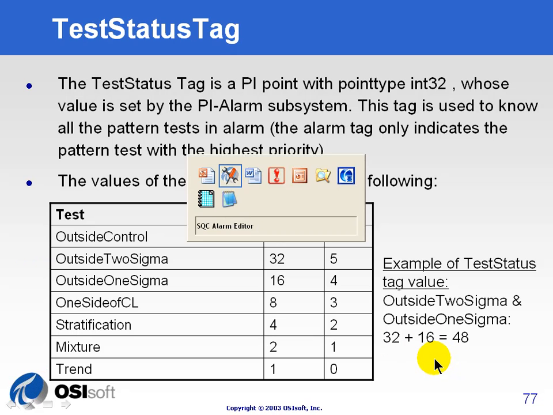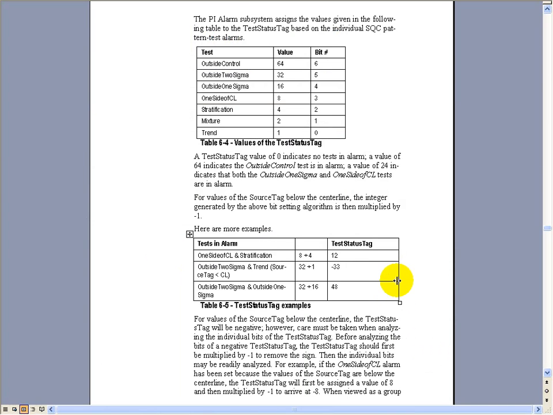Now this is all documented fairly well in the Alarm Manager documentation. For example, here's the test pattern described here, and here's a couple of examples, like the one I just used, outside 2 sigma and trend. If that comes in as a negative 33, well, we know it's 32 and 1. That means outside 2 sigma and trend alarm are both in effect, but also since it's a negative number, that indicates that these alarms were on or beneath the center line.